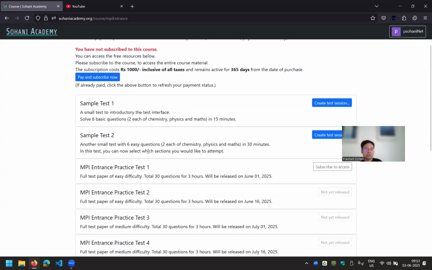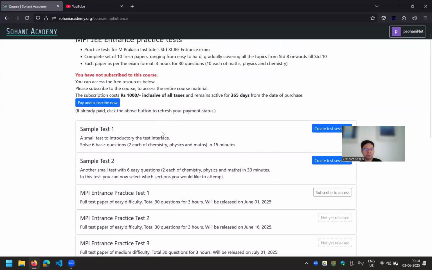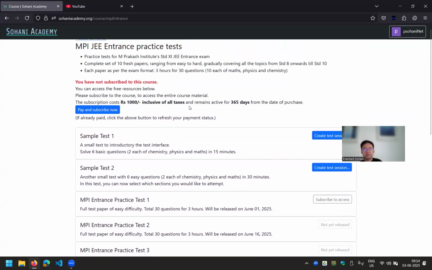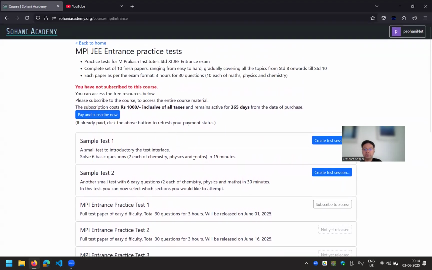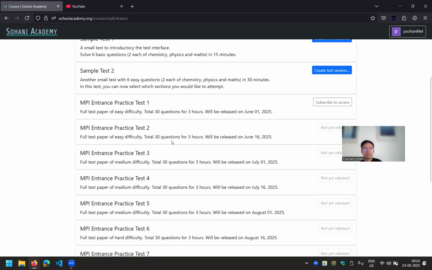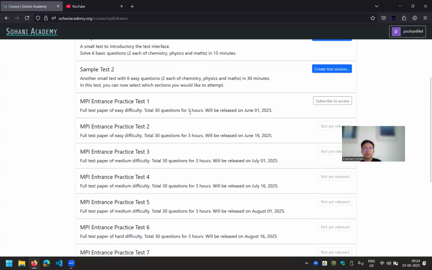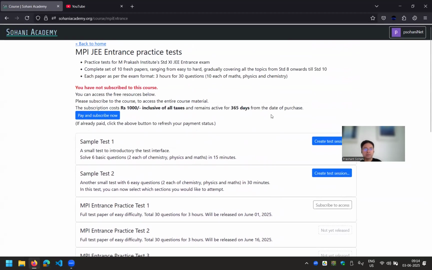So the first two are the free sample tests which anybody can access after logging in. But the remaining test papers you have to subscribe to the course. So the charges are mentioned at the top, that you will have to pay 1,000 rupees to get access to the entire material for the full year. Okay, and basically as and when every test paper gets released, you will automatically get access to it. So right now the first test paper is already live, test paper one, which is of easy difficulty. So if you want, you can go ahead and subscribe and get access to that.